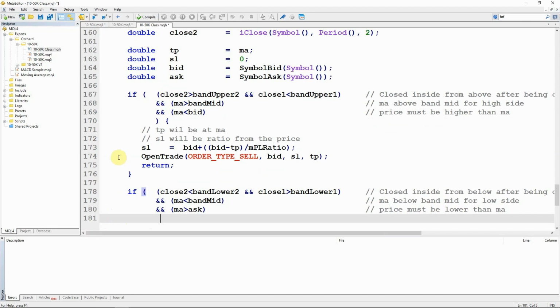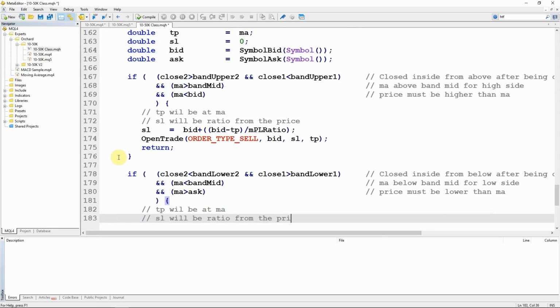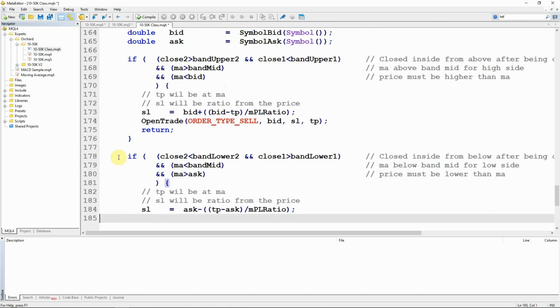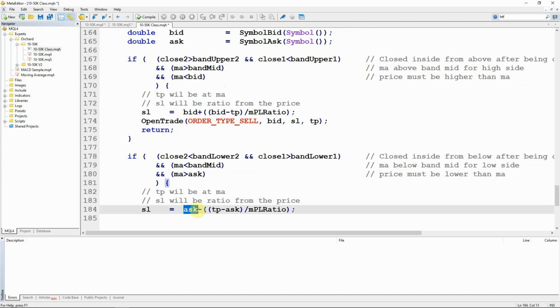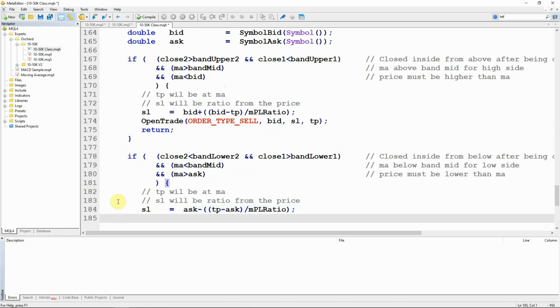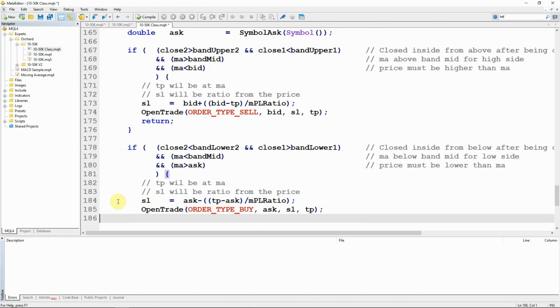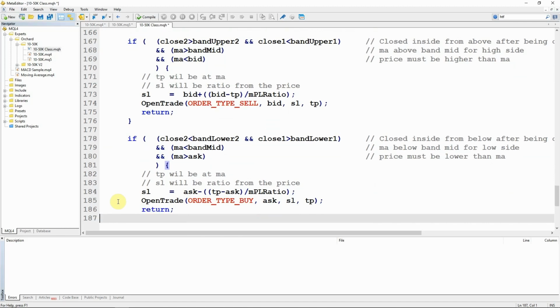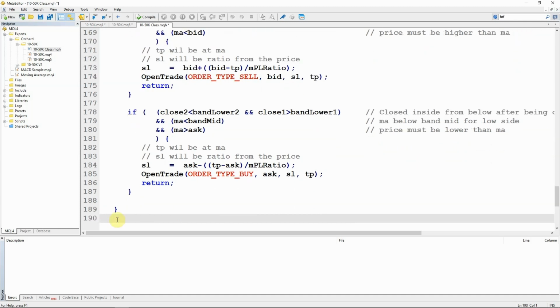So if all that is true, then here the stop loss calculation is ask, which is the entry price, minus, and here the gap is take profit minus the ask price. So we've reversed that because the take profit is higher than the ask, but still divided by the profit and loss ratio, and ask minus that value will give me the stop loss for the buy trade. And then simply calling open trade, but this time passing order type buy, and return. So that's the tick section, but we obviously called a few functions in there, so let's show you those functions now.